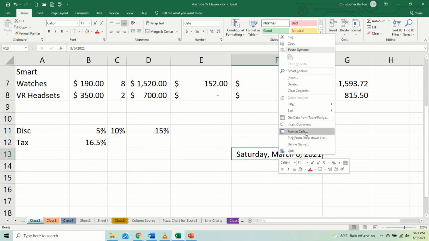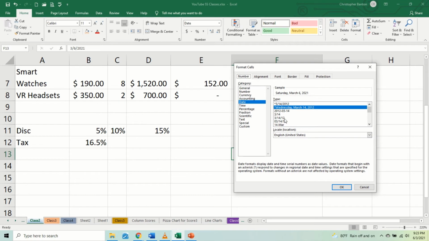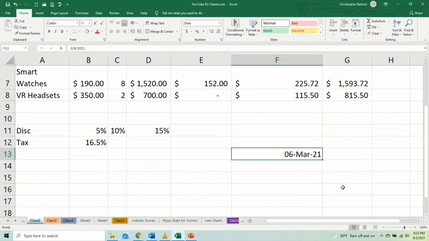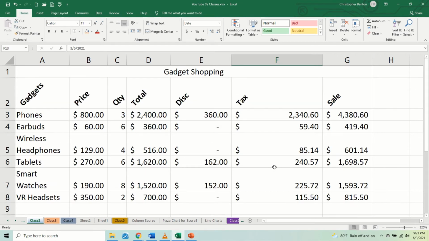But we kind of want one that's shorter. Format cells, and let me see now, this one looks okay. 14th of March 2012 basically. And now you see it is an American date, because they put month, day, year. So these are things you need to look out for when you're entering dates.